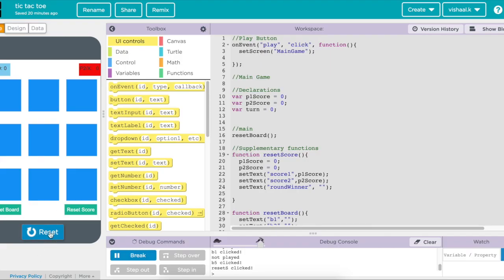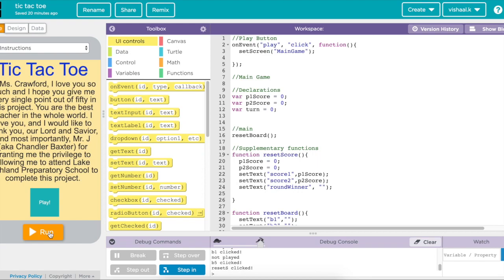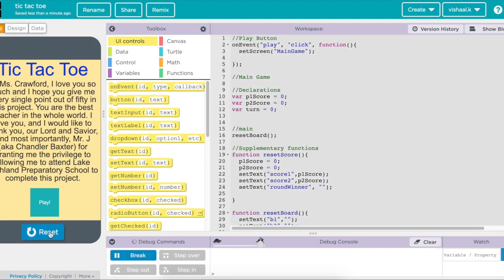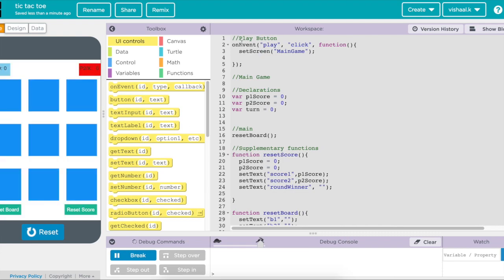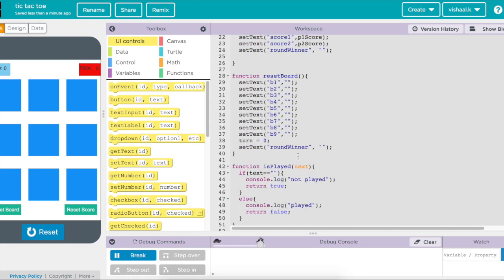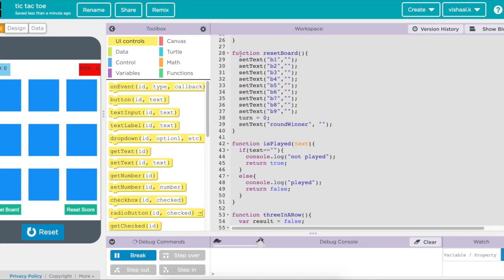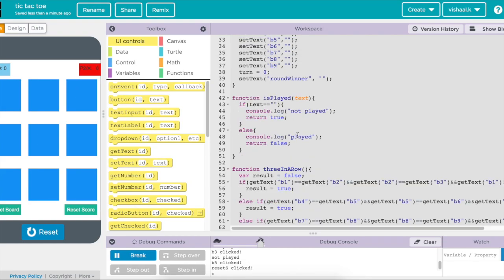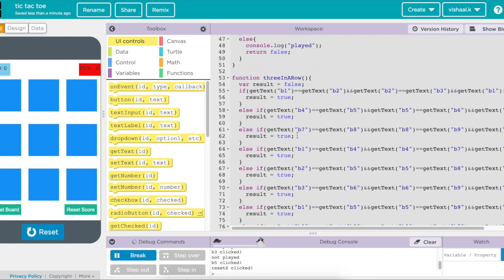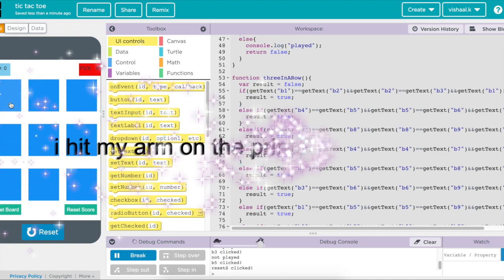So here is basically the game. Let's talk about the code first. Here, I just have a play button, so when you click play, it starts the game. But let's go to the function part of it. The first function I had to do was set variables for each one of these boxes, B1 through B9, so that the computer could know when the box is clicked and then what to do after.